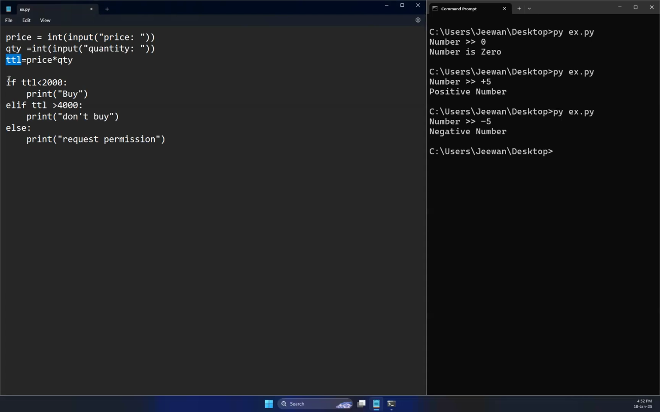Now if this condition is false, what does that mean? If this condition is true, what can you say about the total value? Total is less than 2000. Yes, if this condition is true, the total is less than 2000. So according to the given question, you should display it.